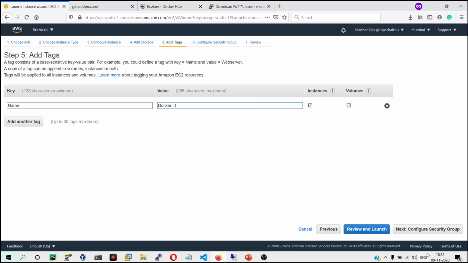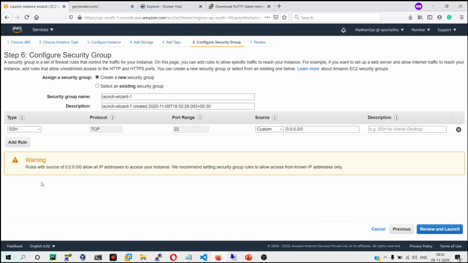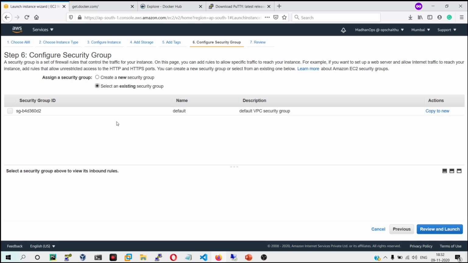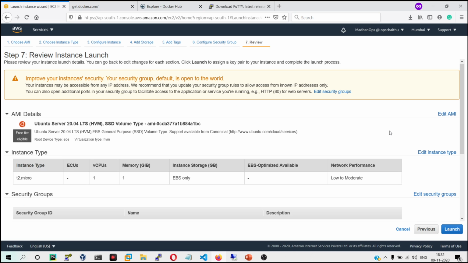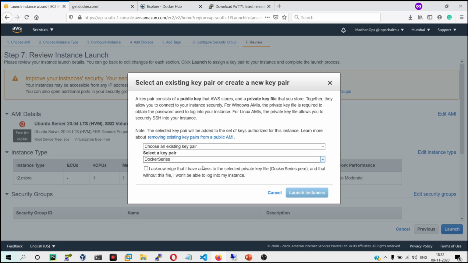You can click on configure security group and select an existing one. I will just stick with the default. Just click on review and launch. Then click on launch. Just ignore the warning. It will tell you to open the security group to all traffic. Just ignore this. You can click on launch.